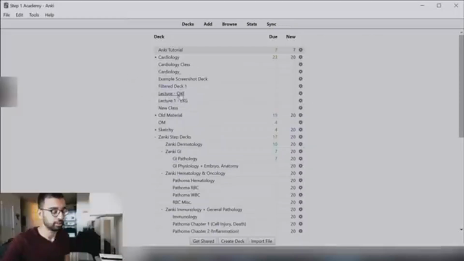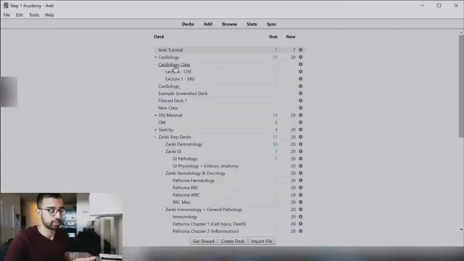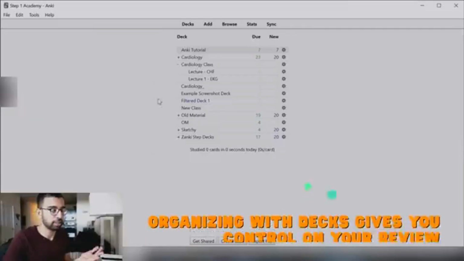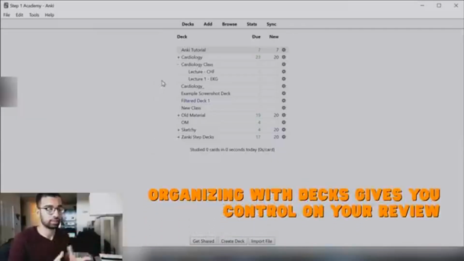Now the beauty is that you can go ahead and move those into your main deck. So now, as you can see under cardiology class, the deck that I created, I have all of my lectures, and as I continue to do more classes, I can add them in. If I wanted to, I can do flashcards from the whole cardiology block or specifically from that lecture, depending on how I wanted to review. So with decks and then mini decks and then mini decks, you have a lot of control over how you want to review your material.